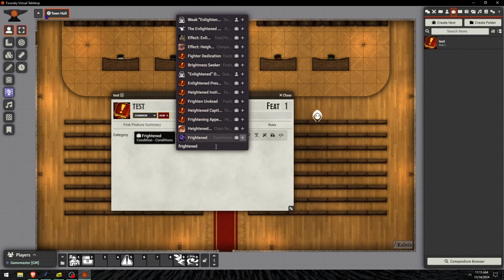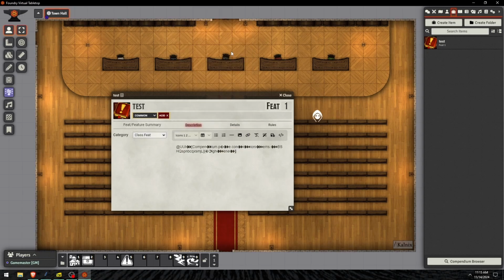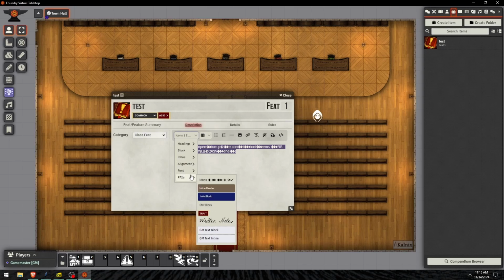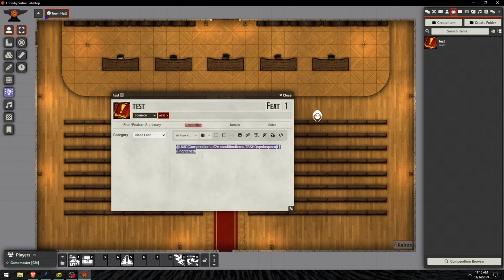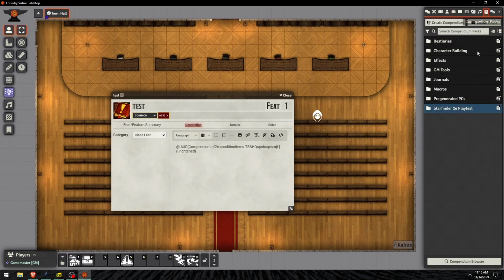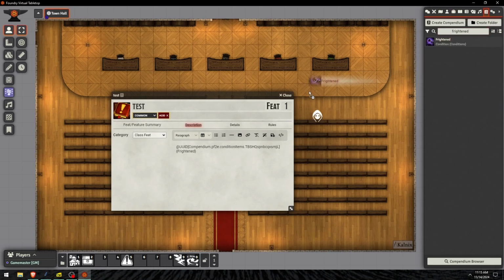And so I want to show you something here. This is the quick insert module. It's great. I highly recommend it if you are doing data entry. If you search for Frightened, you can... Oh, well, that's real ugly. So we turn that off, right? So we can insert Frightened, but I also want to show that if I just drag in Frightened from Compendium, I get a slightly different link.